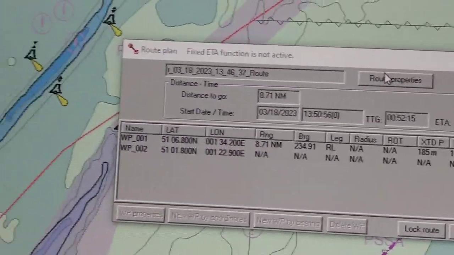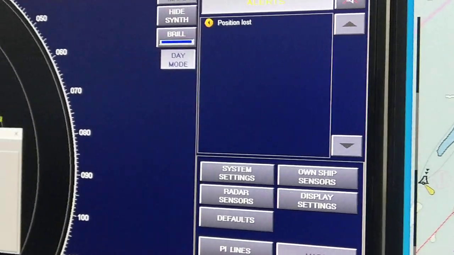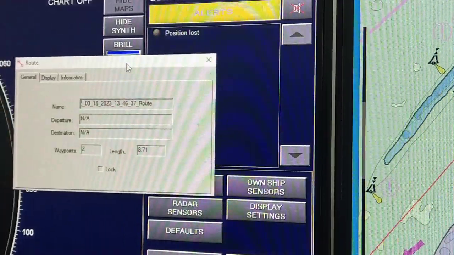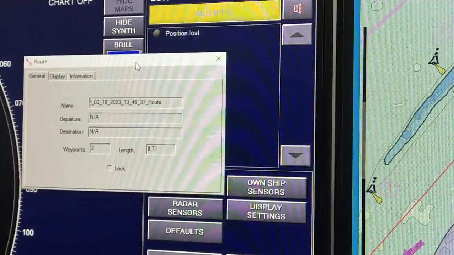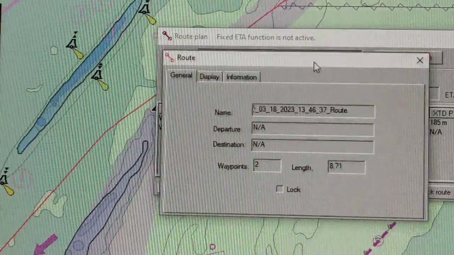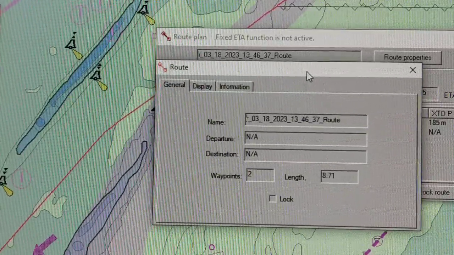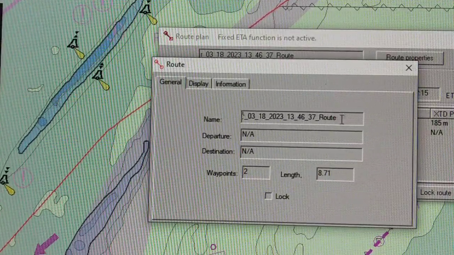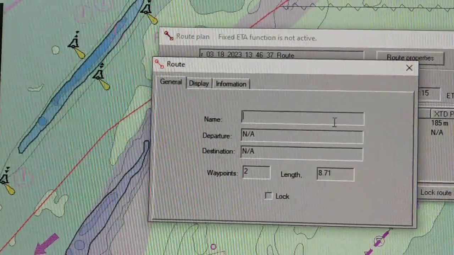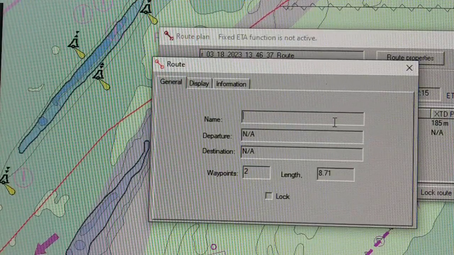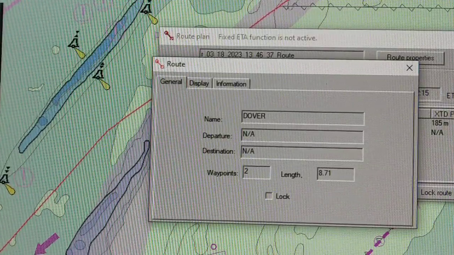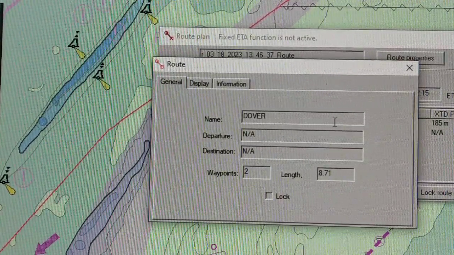There is just some glitch in which the route plan name shifted to the monitor of radar. That is just a glitch in our ECDIS. So you just have to drag that into ECDIS and then change the corresponding route name. For example, my route name would be Dover. In your case, it will be your surname.